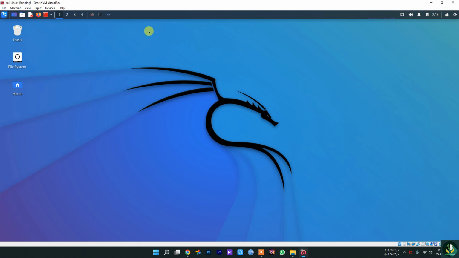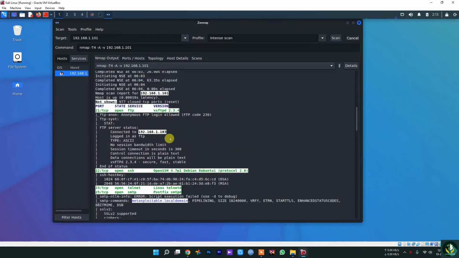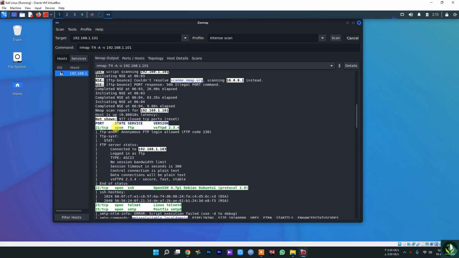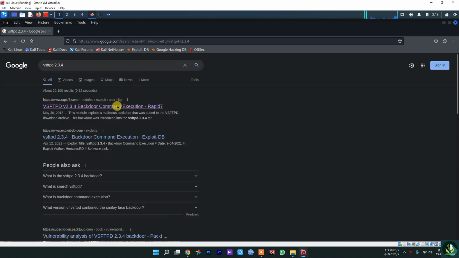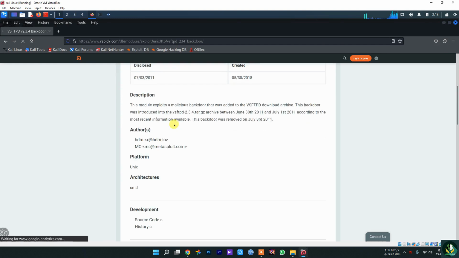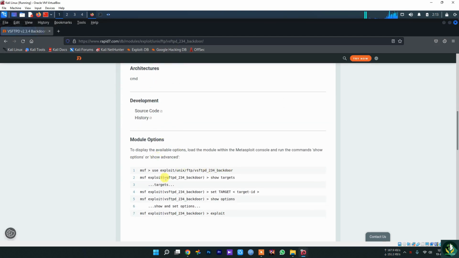Now first let me show you how to find that exploit. Again, using the same method that we've always been using, I have used nmap and I have gone for port 21. So we're going to be using this service, which is vsftpd FTP. Just search this, and as you can see, it has a Rapid7 website, and this is the exploit.